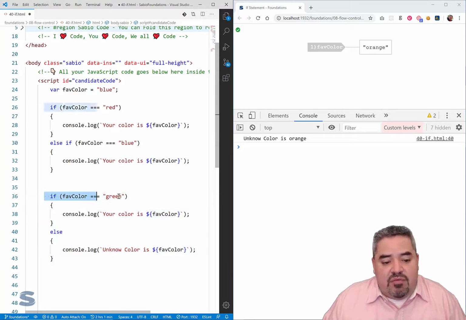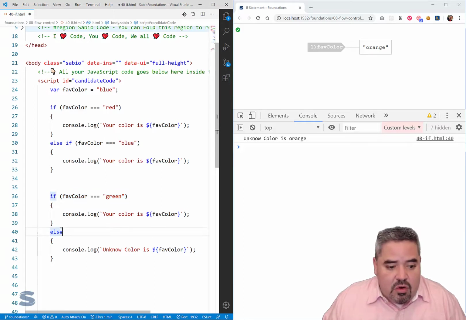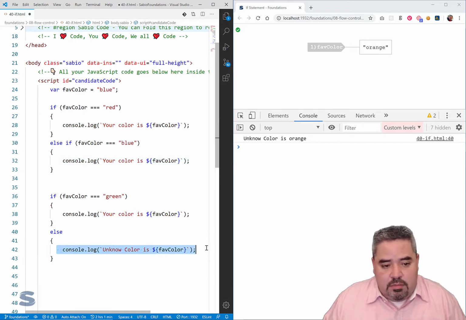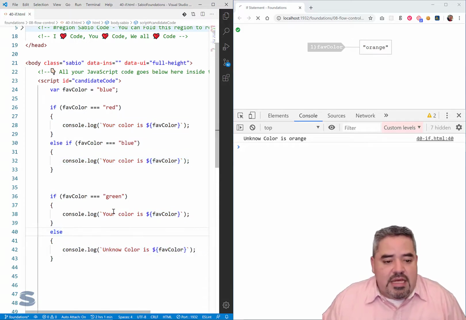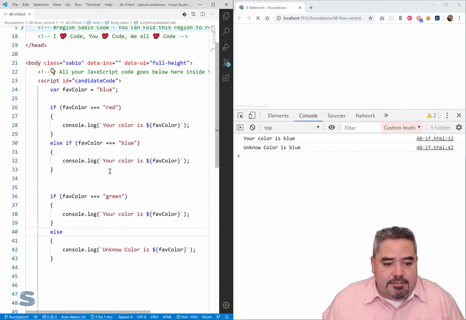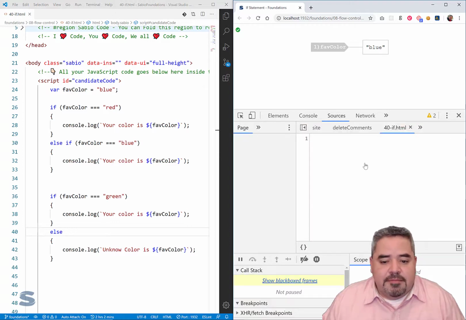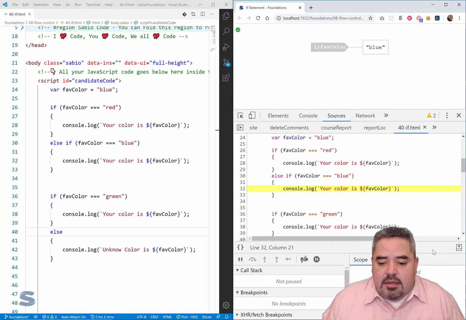Then we're going to evaluate, hey, if the color is green, then we are going to console log my favorite color is green, your color is green. Otherwise, we're going to log this one. So what we're going to see is that I'm going to put in blue and red, and we'll see that the top line, your color is blue, that gets logged out. Let me click on here. Let me hide this, and we will see here at the bottom.